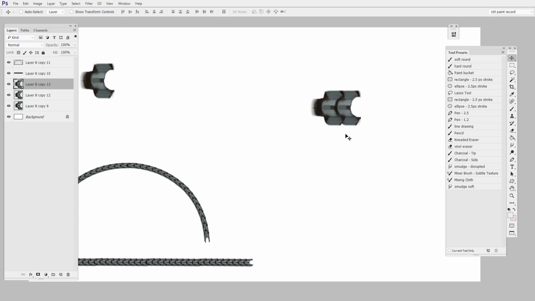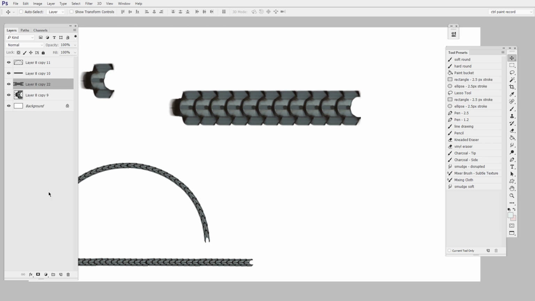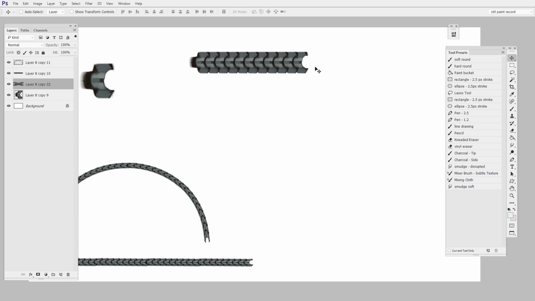It now knows the relationship between two links of chain, and it can help me do the rest without any actual work. Here's the magic. I hold down Ctrl+Alt+Shift+T, and it repeats exactly what I did. And I can do that over and over, and it gives me these beautifully spaced links in the chain. So I can take all of those and flatten them down into a single layer. I could shrink that down, do whatever I want with it.